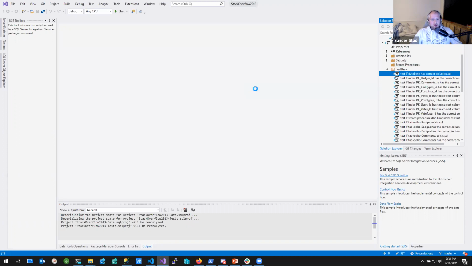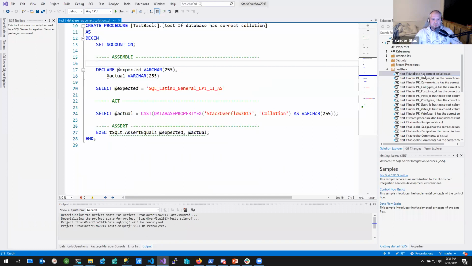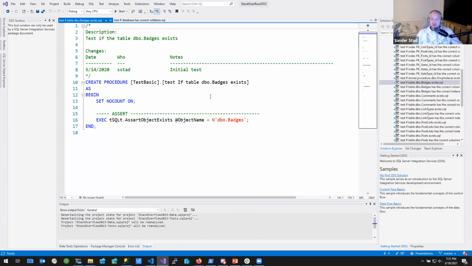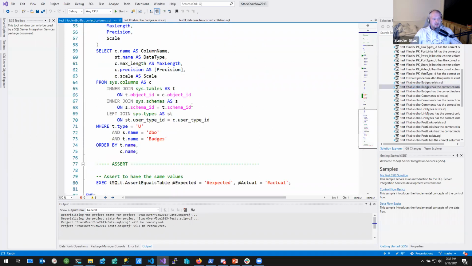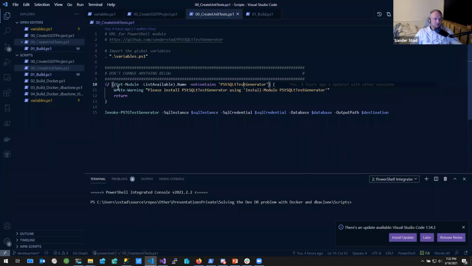One of the things it does, which is really important, is check the collation of my database. Another one tests if my table is there. Maybe one of the developers accidentally deleted a table and then pushed it out to be tested. And the table should probably be there, or the tests shouldn't be there. Another one tests the tables. And these are all generated for you. And this is all in that little command right here.